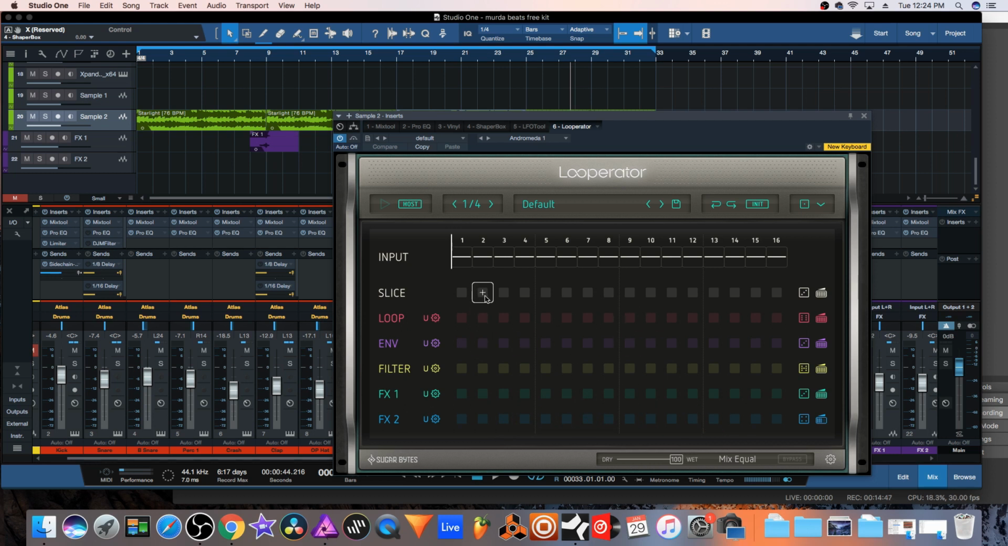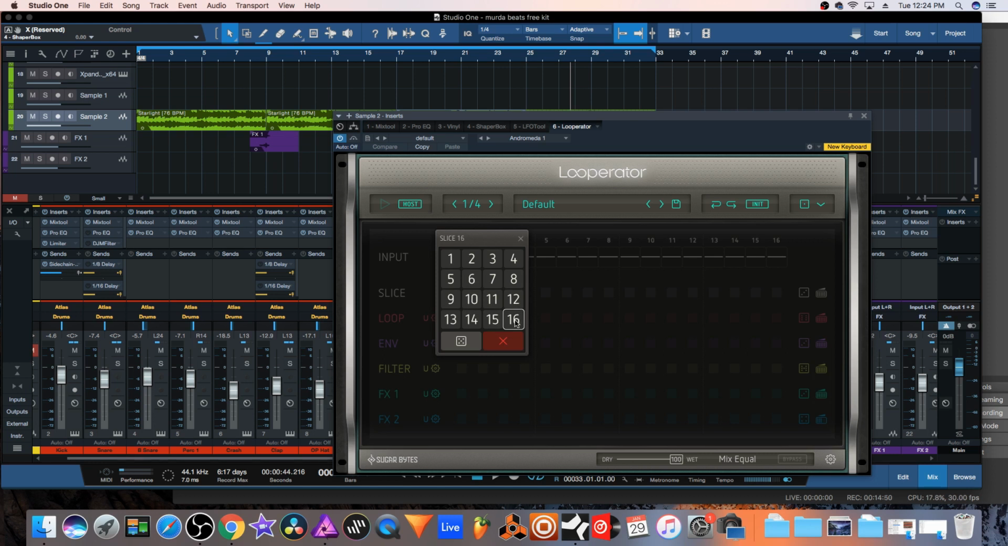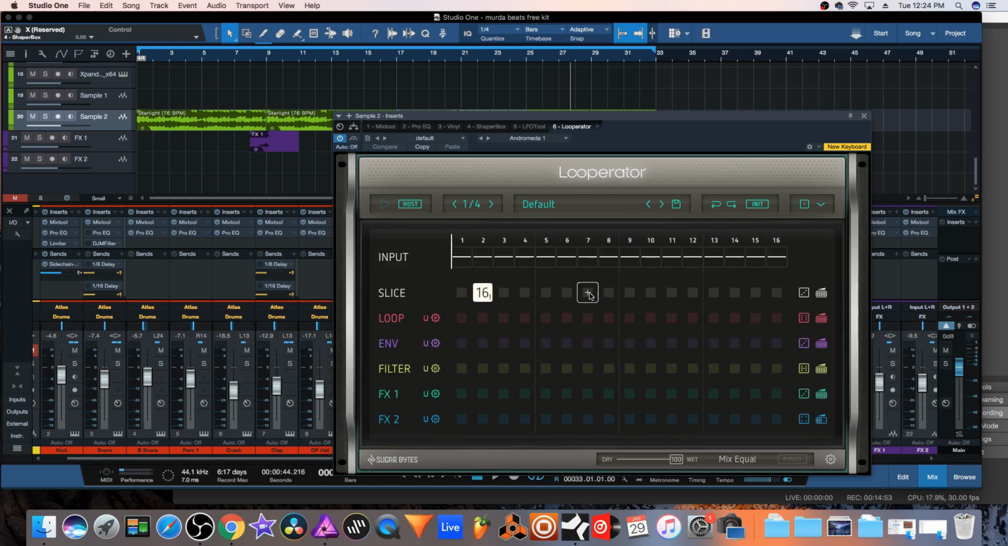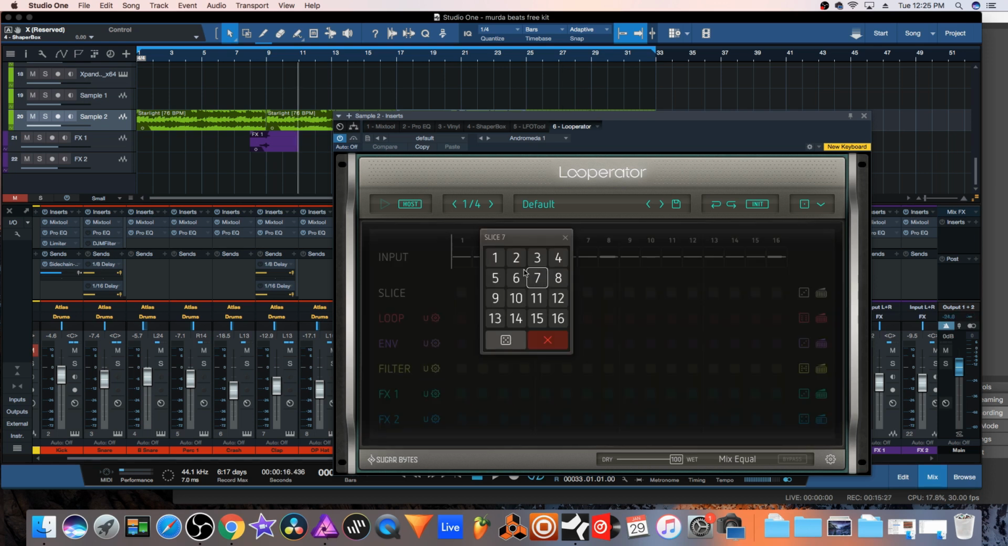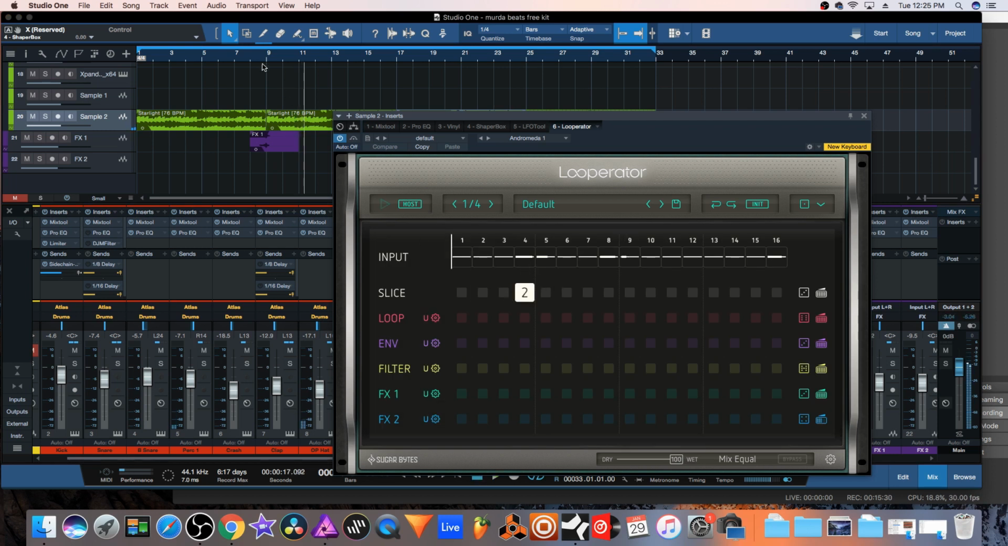So if I want to re-slice the loop, let's just do slice 16 there. I'm just doing this randomly, and you might want to play around with this and figure out what sounds good to you. Let's just do slice 2. Cool. So I think what we'll do is 2, 2, and then 4. Actually, I think I'll do 2 and then 4 and just have that alternate. And then let's try another even number. Let's do 8.